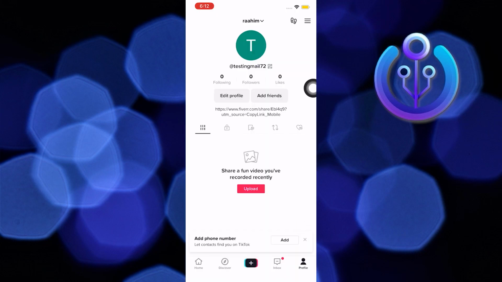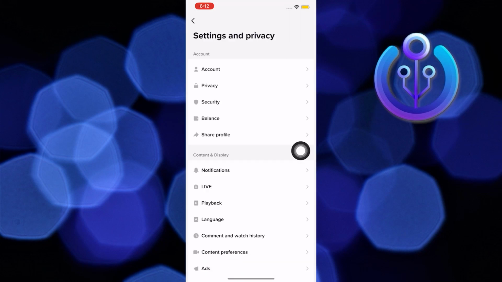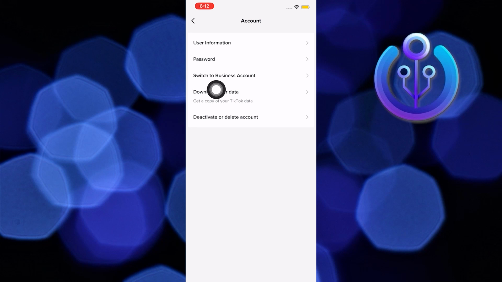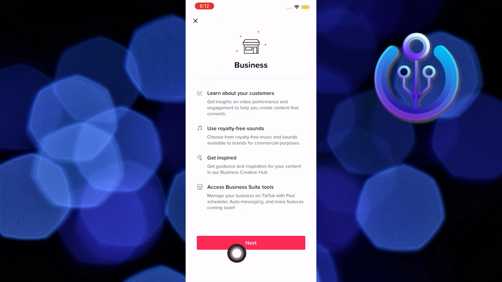Once you are in your profile, the next step is to click on the three horizontal lines on the upper right. Then in here, you are going to click on Settings and Privacy. Once you are in Settings and Privacy, the next step is to click on Account. Over at your account, you are now going to switch to Business Account. Tap on it. Then in here, just follow the instructions and keep on clicking the next button.